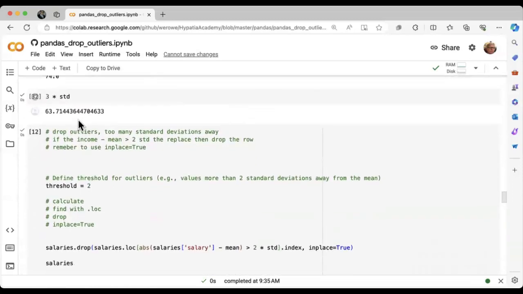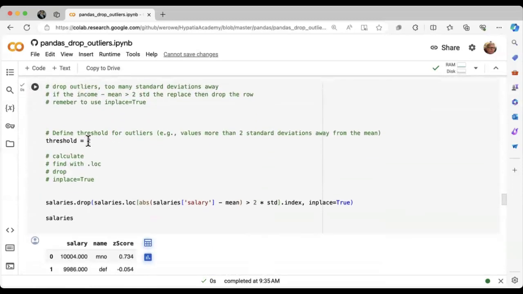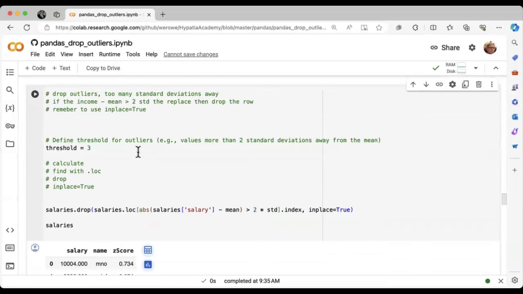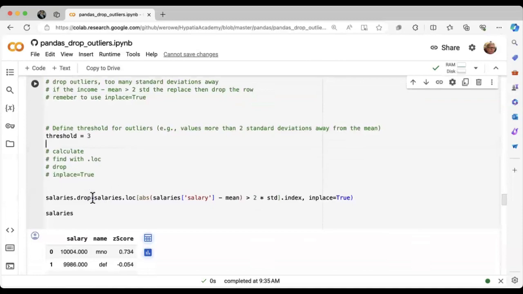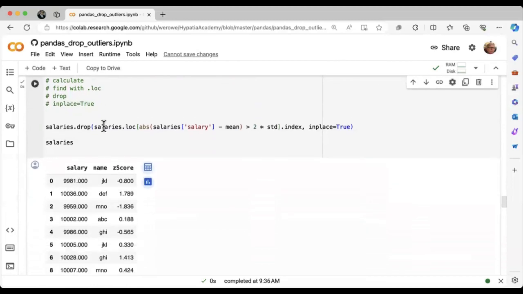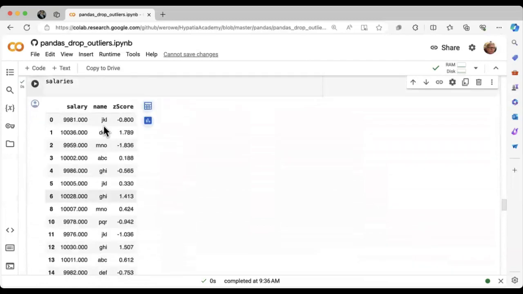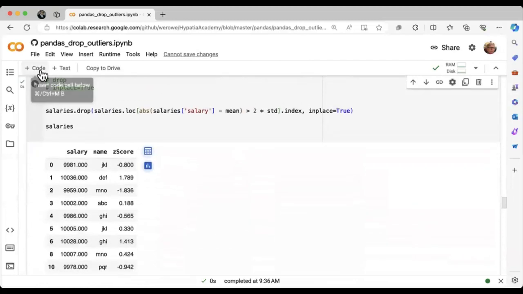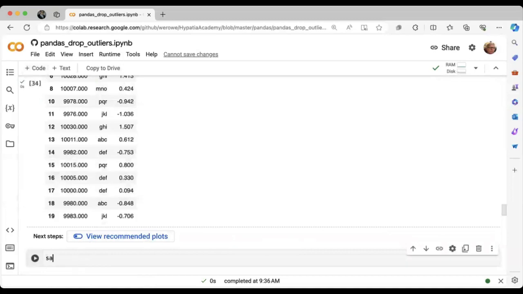Okay, now let's set the threshold to be 3 standard deviations, not 2. Now the same expression exactly as above, except we're going to say drop. We're going to drop Alexi from here. Is he here now? Well, he's not here anymore because we dropped him. How do we know we dropped him? We can always look at salaries info.